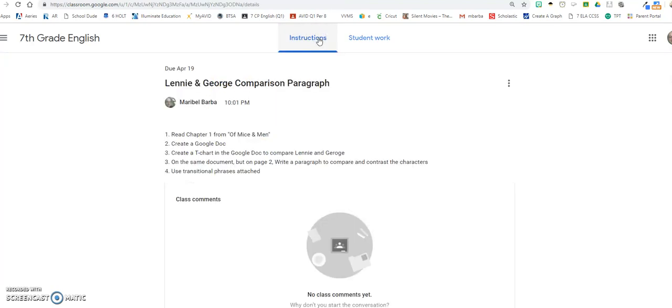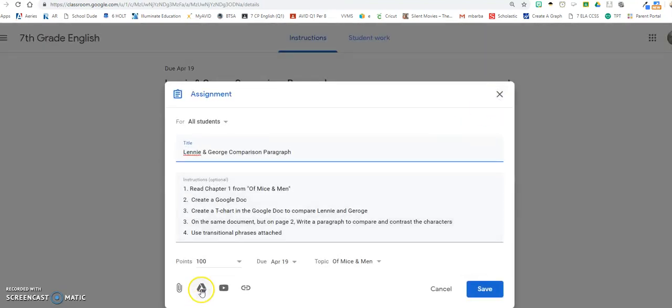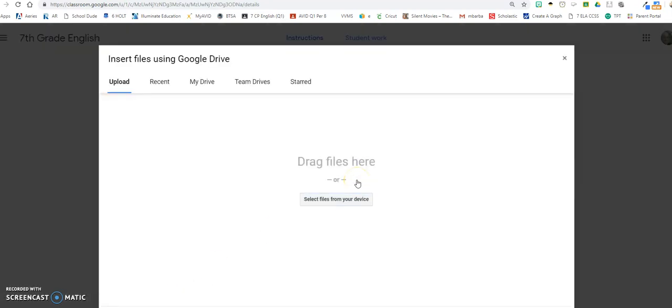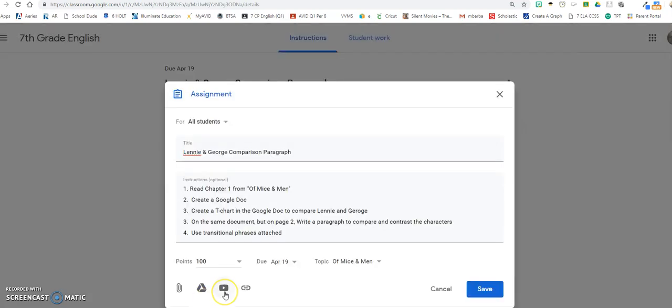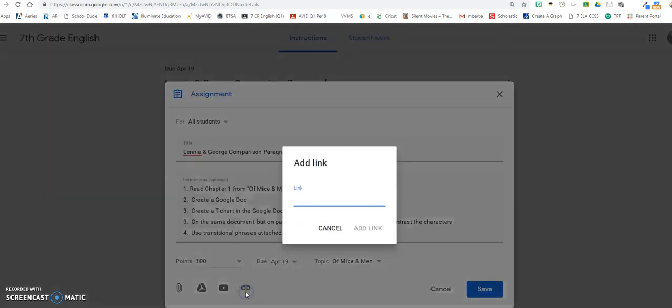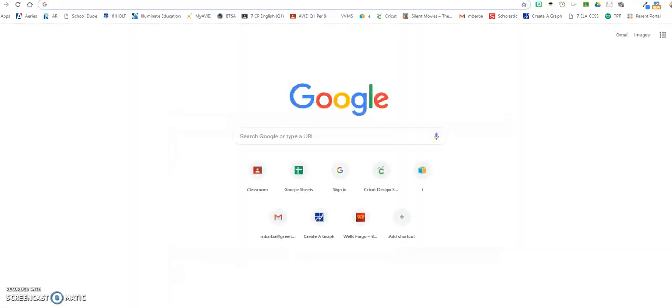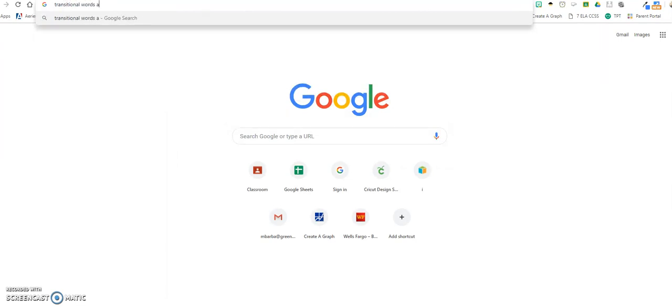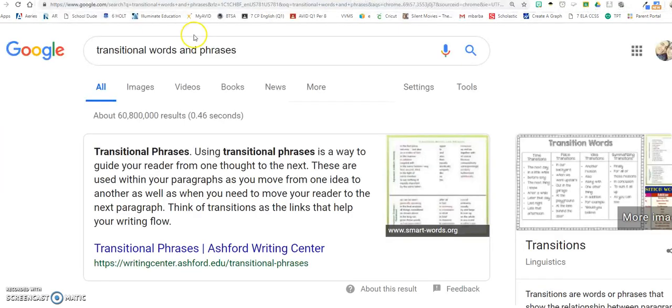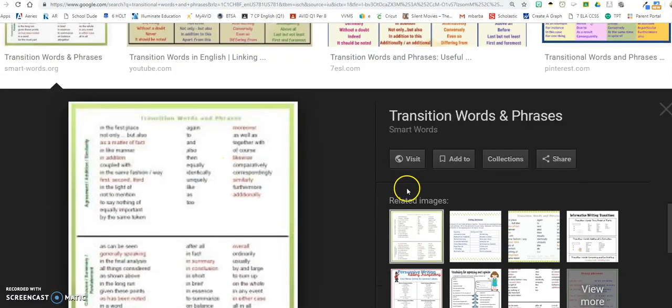So I'm going to go under Instructions and press on Edit. I save everything on my drive so that it's easier for me to find. But if you have a file saved on your desktop or in your documents, you click here and you could find it in your computer. You can also attach a YouTube video or a link to maybe transitional words. So I'm going to show you the link, how easy it is to do. You basically find all the resources for your students and attach it, and they get to use them.